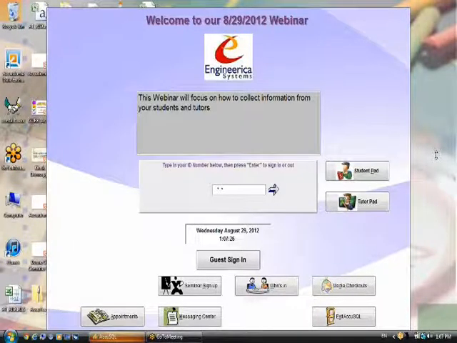And you can see the screen? Yes, we can now. Okay, good. All right, well, we'll go ahead and get started. There may be some people joining late, but if so, they can catch up.